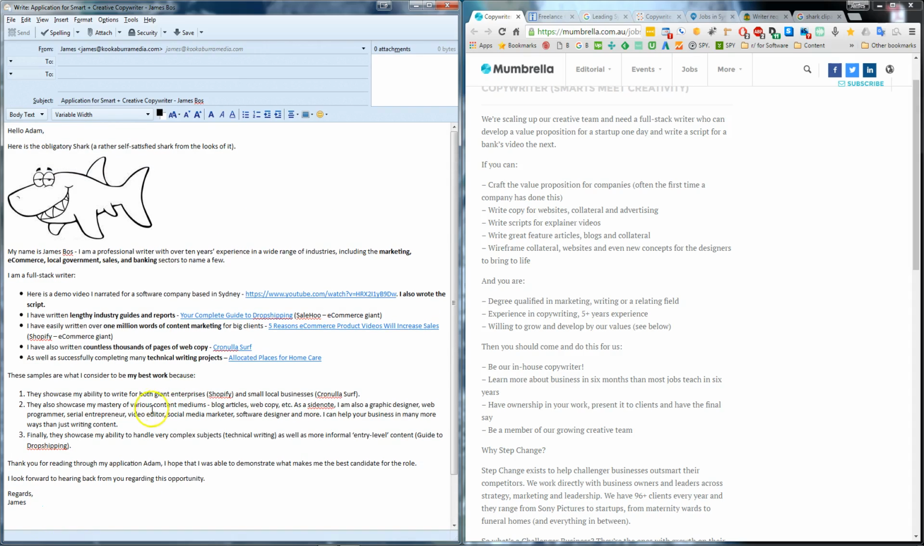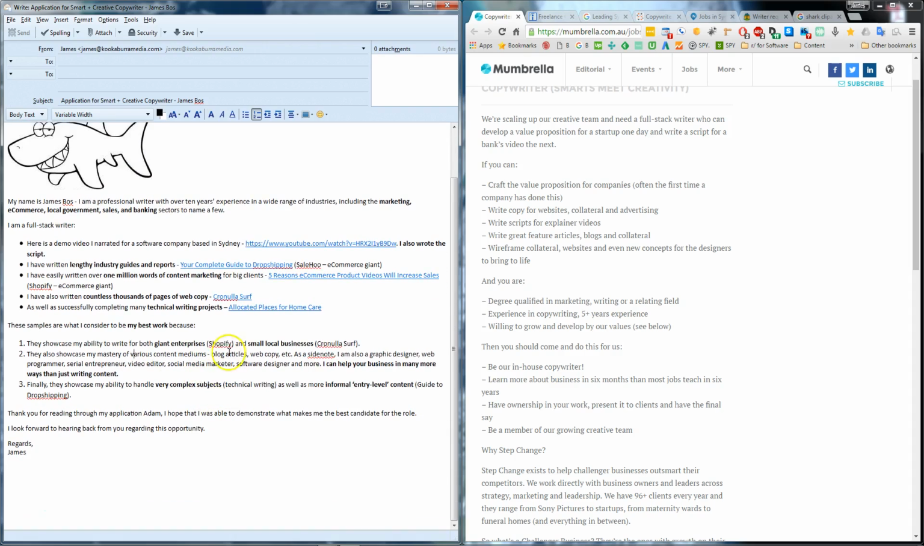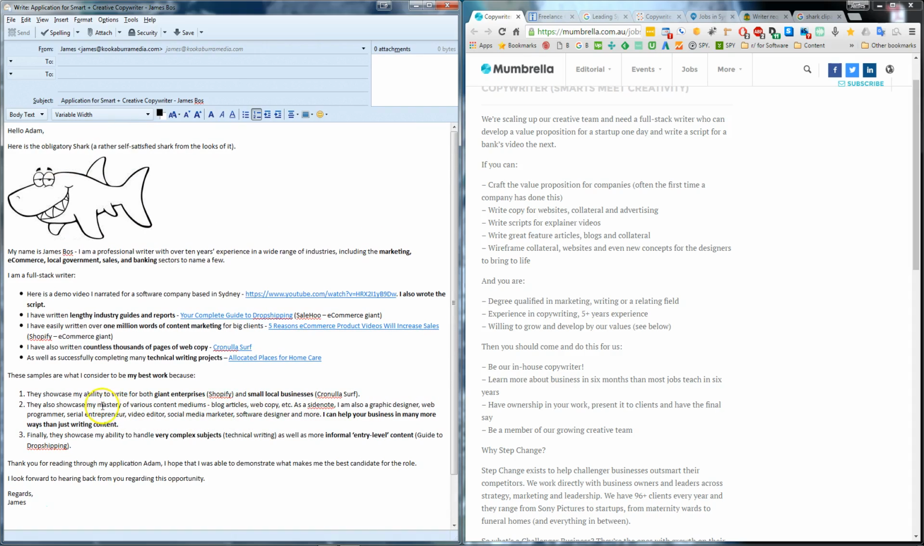I especially like to bold the key points. So I'm going to actually highlight giant enterprises, small local businesses, and I'll almost certainly highlight this point here. Highlight the most powerful points in your cover letter, always. Always highlight your most important points. My mastery of various content mediums, absolutely.